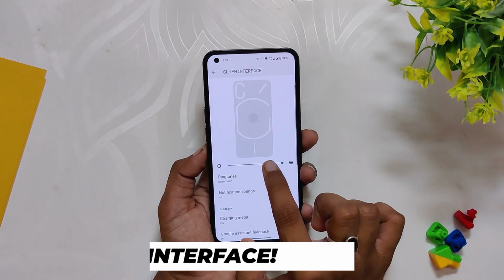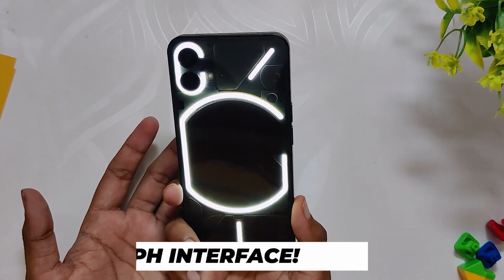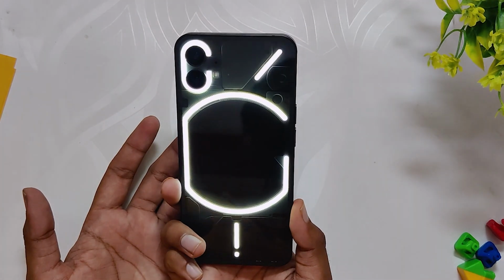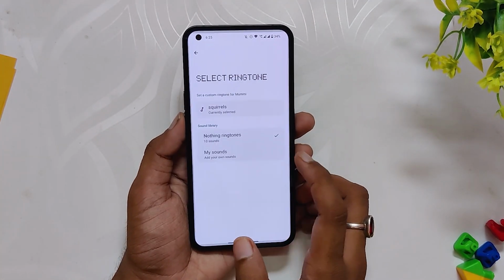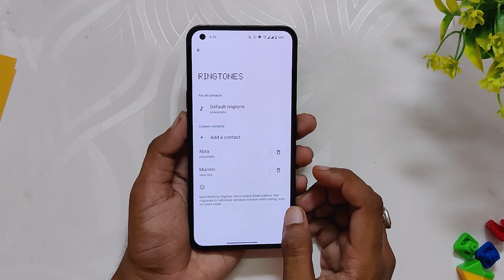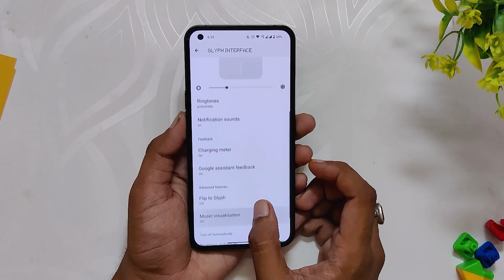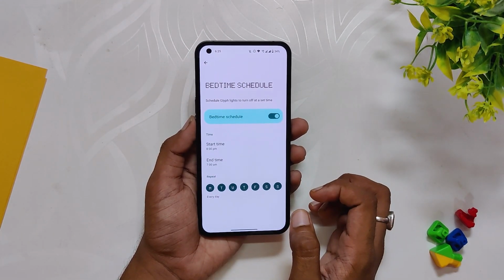Now let's move on to the most hyped feature, the glyph interface. Inside the glyph interface, you can change the brightness of these LED lights. I have set them to really low as I find these lights distracting. You can also set up different light patterns for different contacts. So this is really useful as I have set a different pattern for my parents' call. And finally, you can also schedule the glyph lights as you might not need them at night. So you can turn this off in the night time.